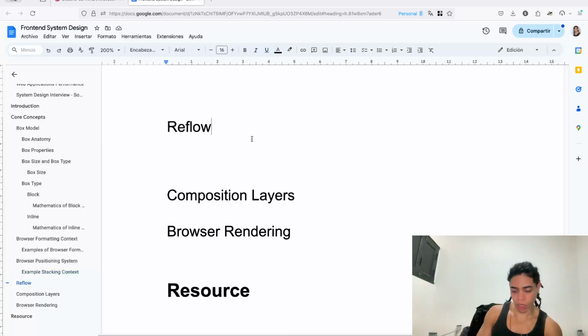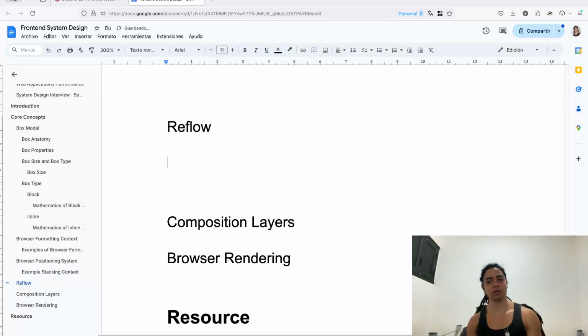And you may wonder, what is the reflow cycle? Glad you asked, because I don't know what that is. There's a reason why we are looking at this.